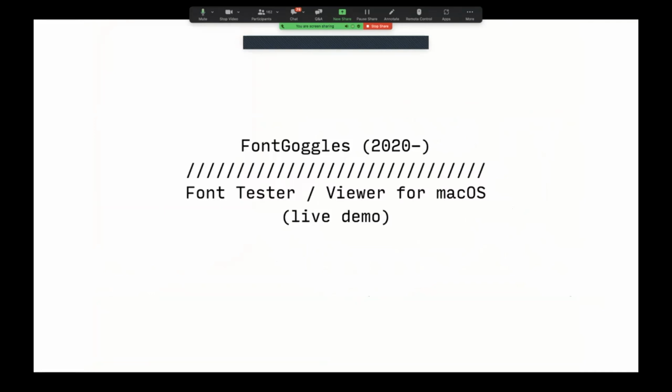I'm going to skip Font Goggles. It's a font tester viewer for macOS. Fontgoggles.org is where you can download it. You can play with fonts and check out OpenType features.